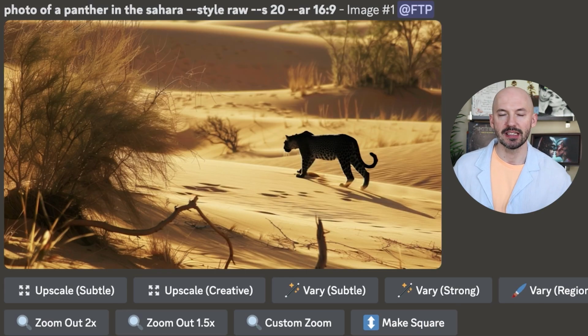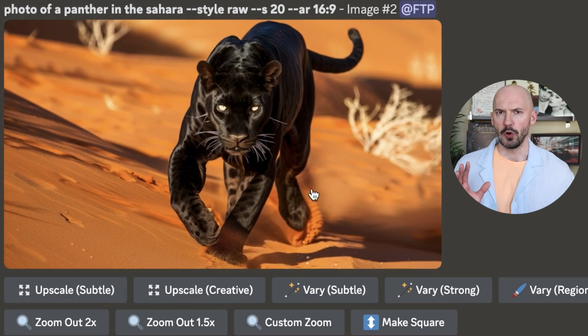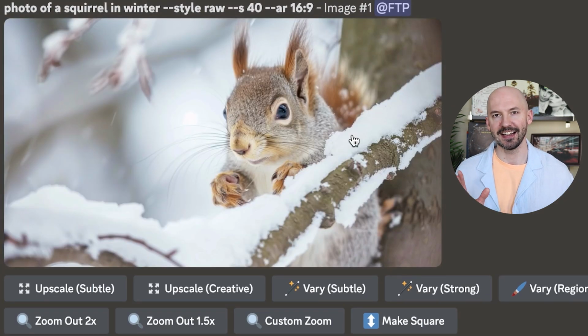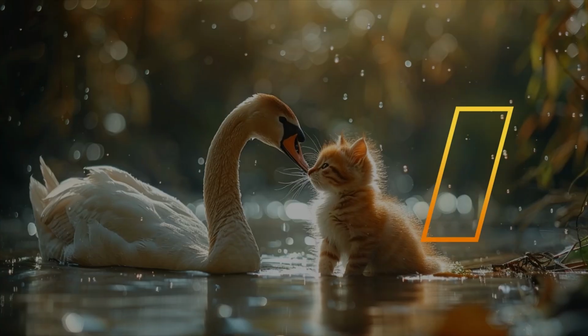Or even something like this. Again, it's the panther in the desert, but it's such a unique angle and composition without having to specify that in the prompt. All I needed was style raw, s 20. Oh, and this one, like, that's intense. That looks extremely real. And I like this little guy. Back to the squirrel.